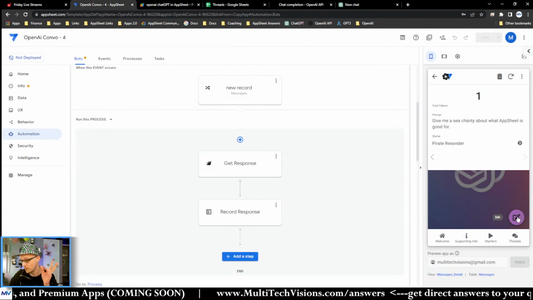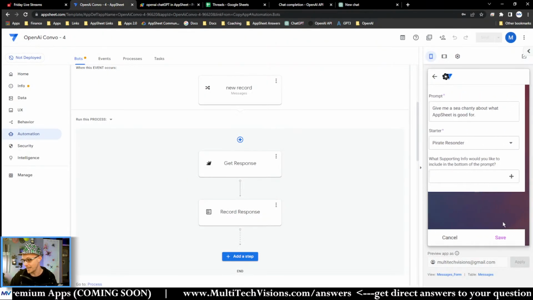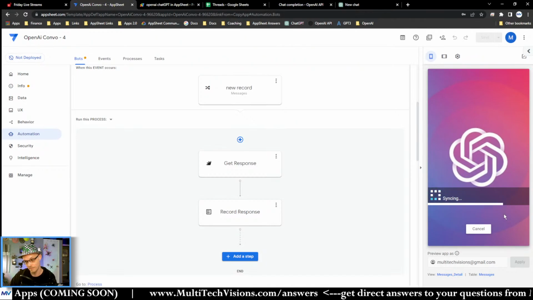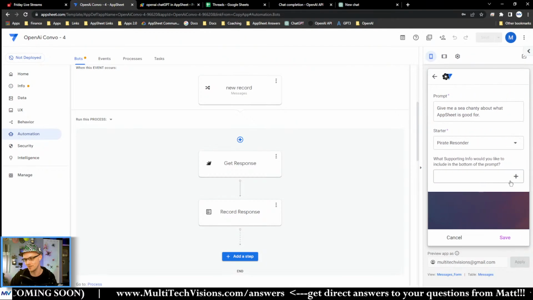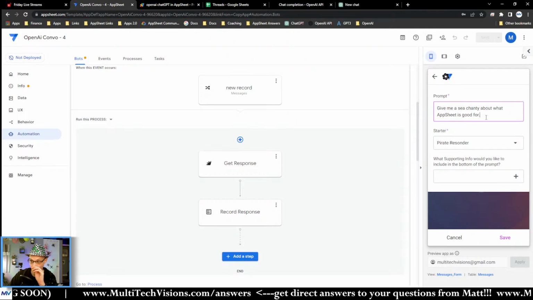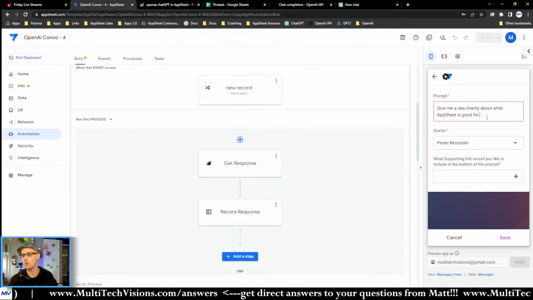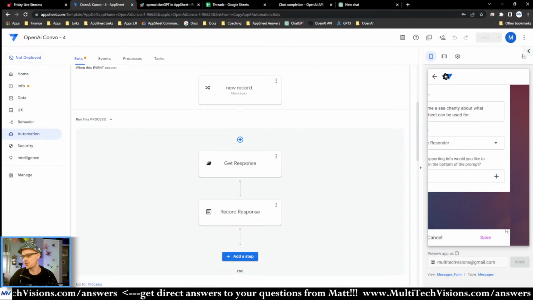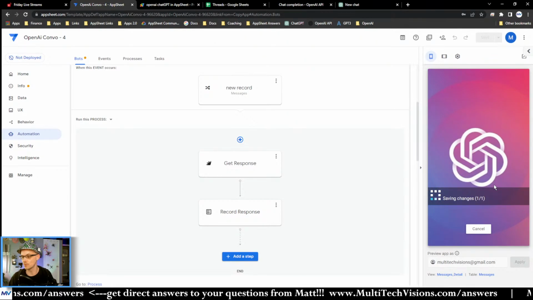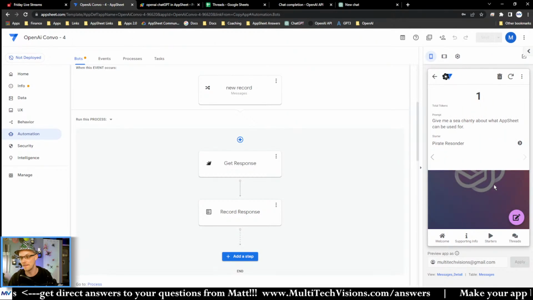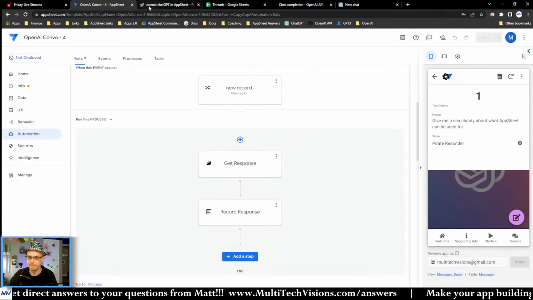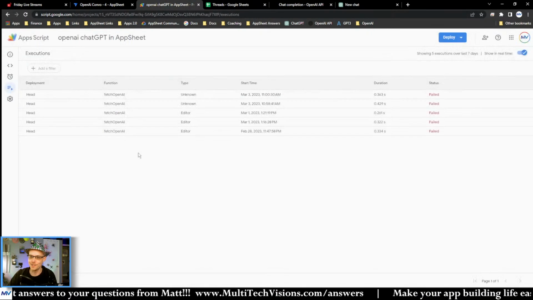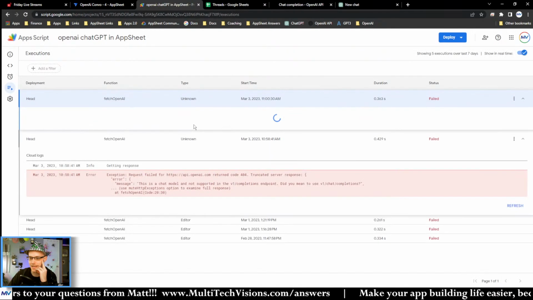So I should be able to just come here, the way I've designed the app, and just save this. Yep. Okay, nope. I have to change, sorry, I have to change this. Give me a sea shanty about what AppSheet can be used for. There we go. I changed it, so now the system will re-kick the automation. That was pretty quick. Okay. Go back here. Let's continue our debugging. See what happened.